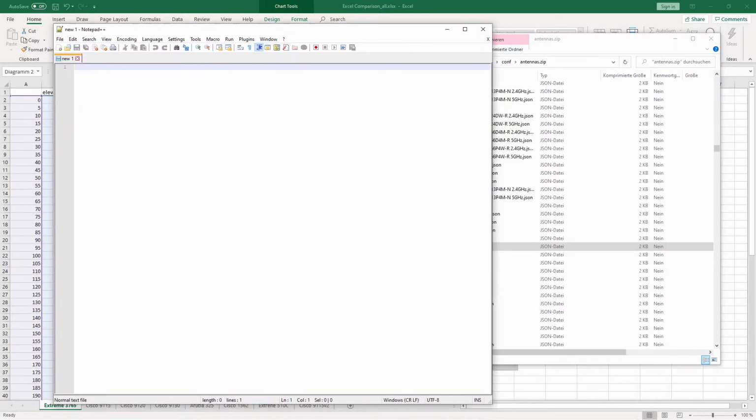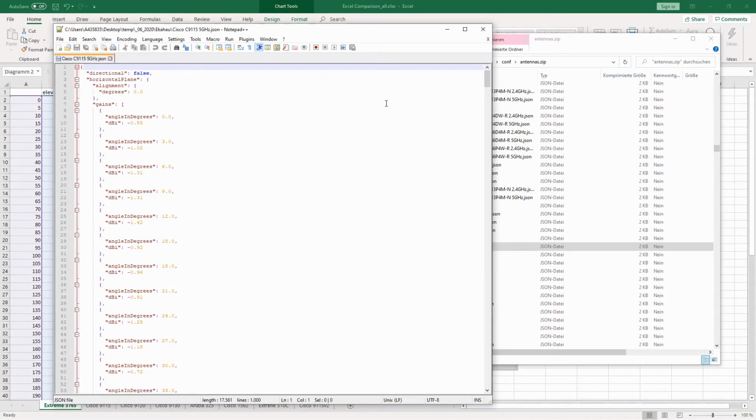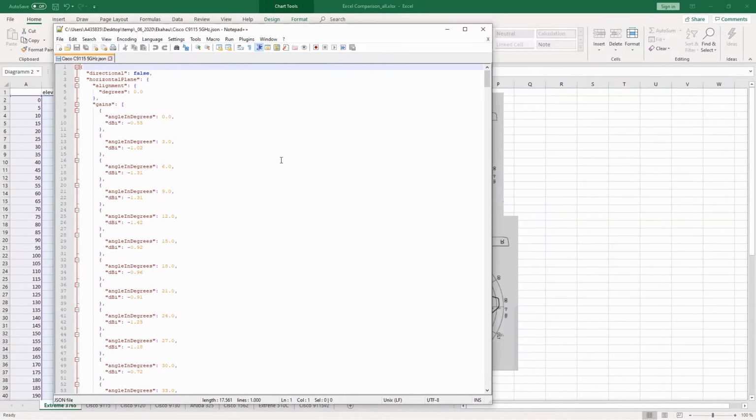We have the Notepad++, and I move the 5 GHz JSON file in there. This is how it looks like. So at first we have the horizontal plane, and then we have the angle in degrees. It starts with 0, 3, 6, 9, 12. It depends on the AP and vendor. Depending on the data which Ekahau received, they will make the pattern. For Cisco, for the majority of APs, it's in three degree steps. For other APs, it's often just in 5 degree steps, so 5, 10, 15, and so on.